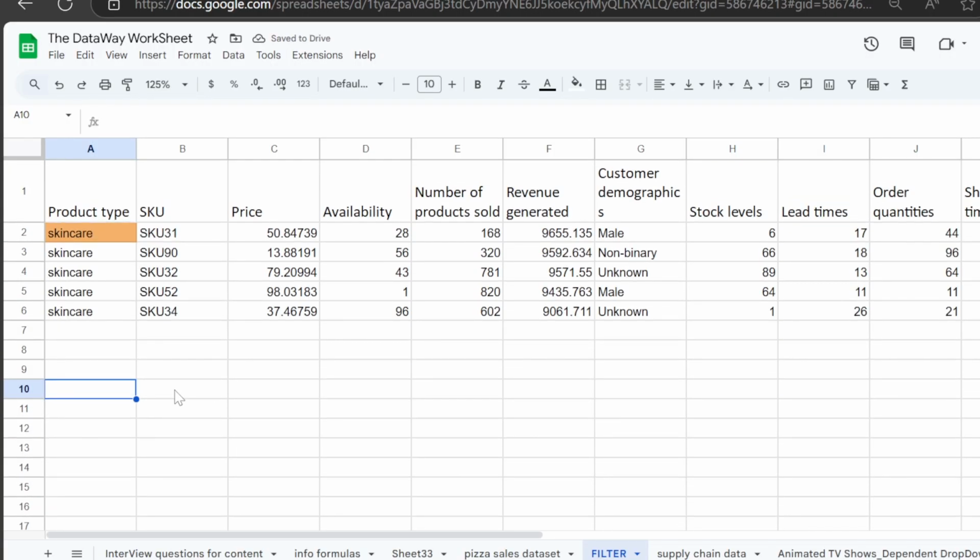Alright, so that's about using the filter formulas in Google Sheets. I hope this was useful. I hope you can use this in your day-to-day work and help others with this as well.